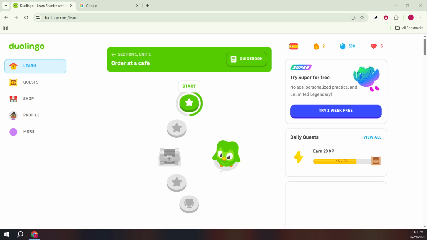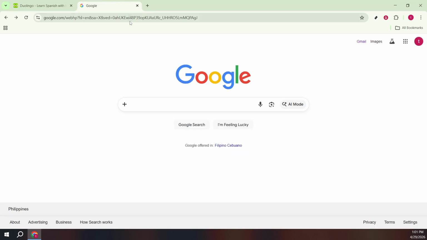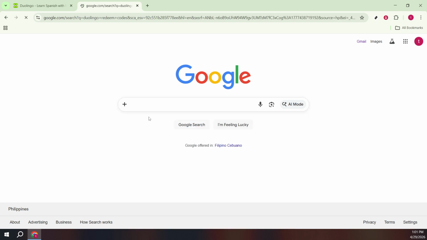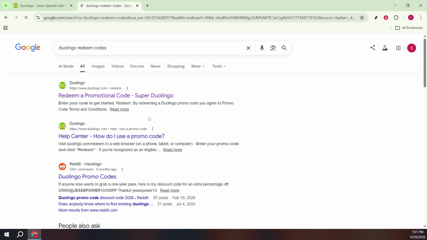First, open your preferred web browser and head to Google. Using Google keeps things simple and helps you land on the official Duolingo redemption page without guessing URLs. In the search bar, type Duolingo redeem codes. You should see a result titled Redeem a Promotional Code, Super Duolingo. Make sure the link is from duolingo.com before you click. That's how you avoid lookalike pages or outdated instructions. Click that result to open the official redemption page.